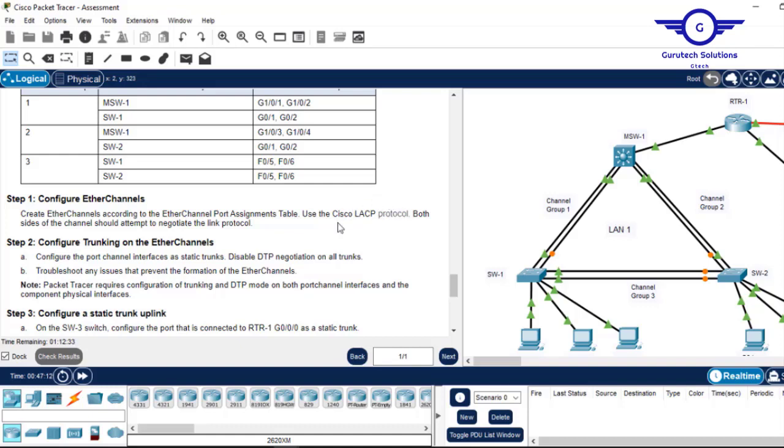There are two modes here, active and passive. We've been told both sides of the channel should attempt to negotiate the link protocol, meaning when we put active to active, it will form an EtherChannel, but when we put passive to passive, it won't form an EtherChannel. So we must make both sides active. Okay, so we need to start configuring the channel here.